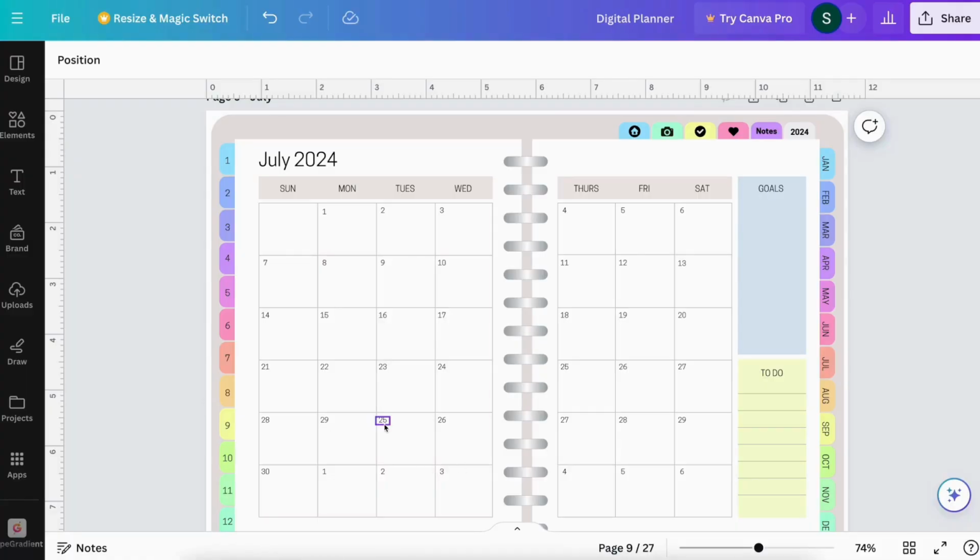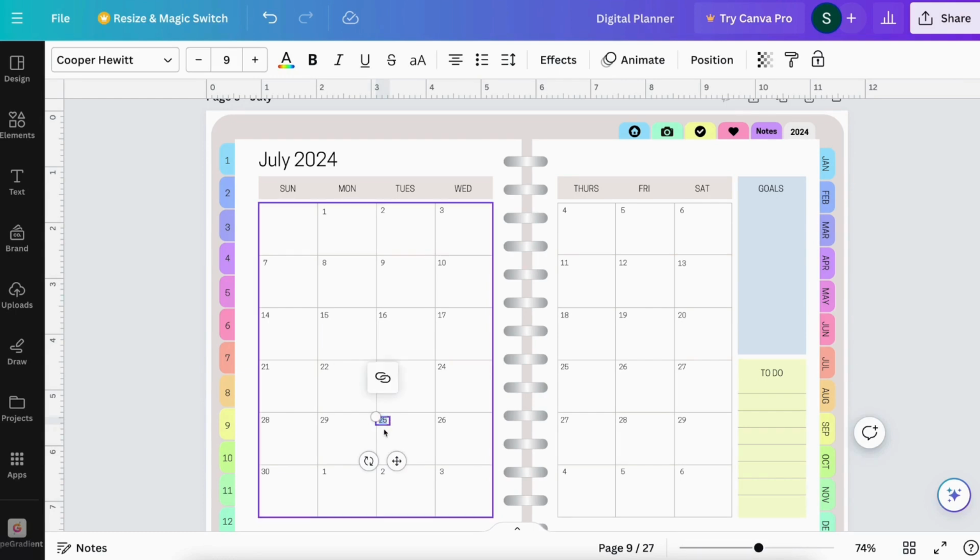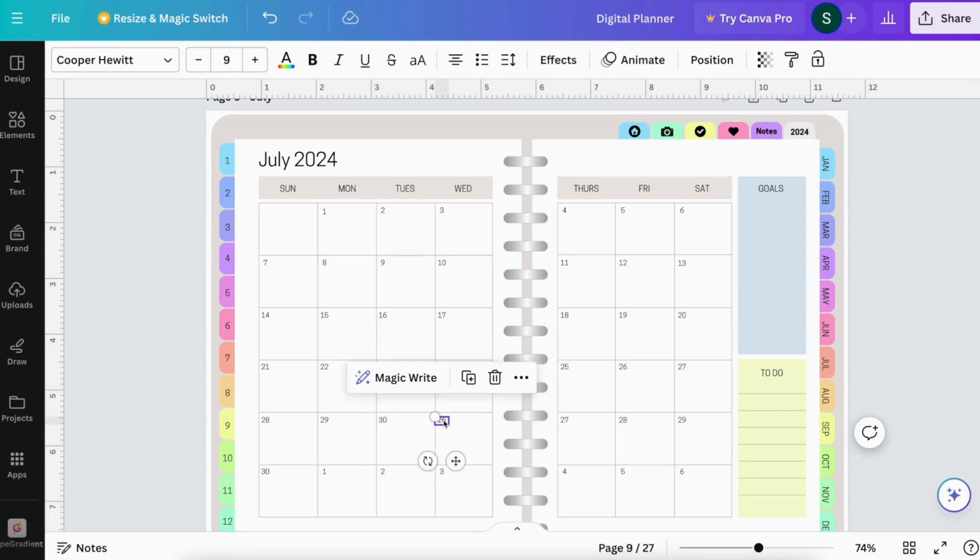Hi, today I'm going to show you guys how to create hyperlinks in Canva. I'm in the middle of creating a digital planner, so I'm going to teach you how simple it is to create links with the pages that you have.